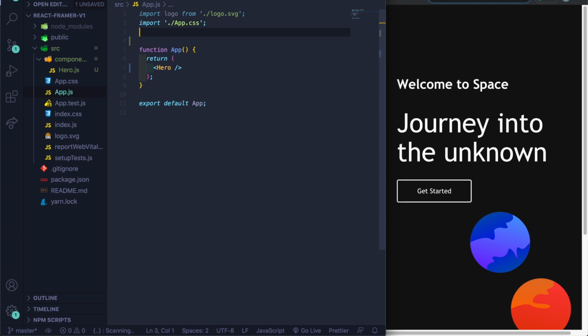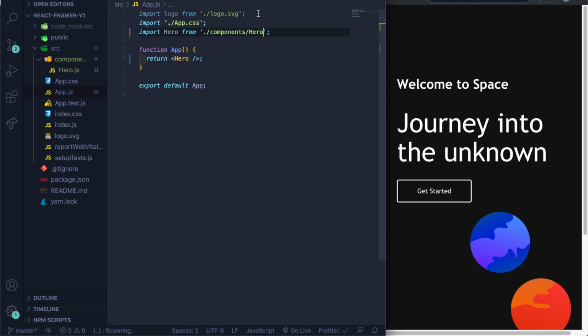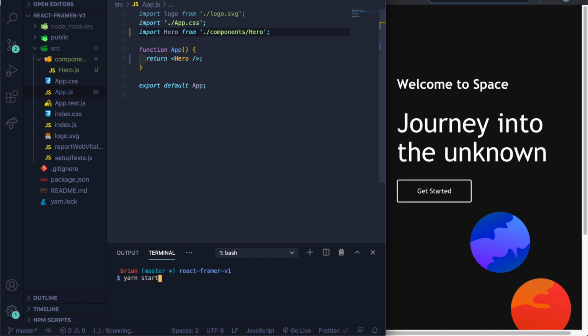But pretty much, let's import hero from, and it looks like we're in the src, so it'll be dot dot slash, and now we're outside the src, so let's actually do dot slash, my bad. Let's go into components, and then we'll go into the hero. I'll say this right now, nothing's going to happen, but let me press command J to open up my terminal, and I have yarn, so I'm going to say yarn start.